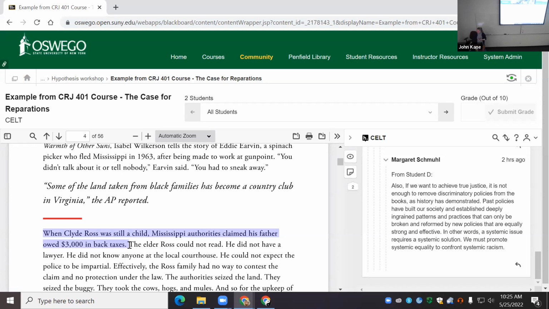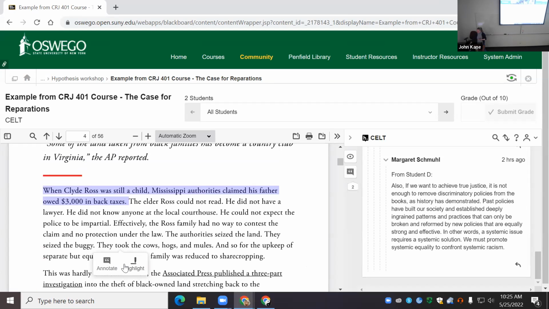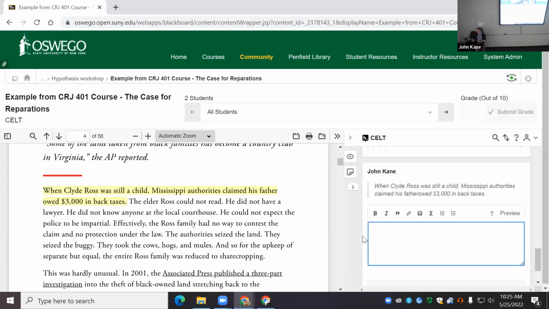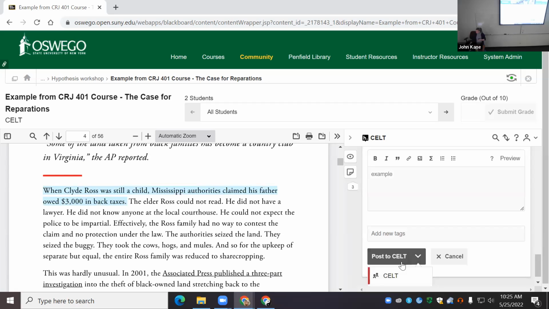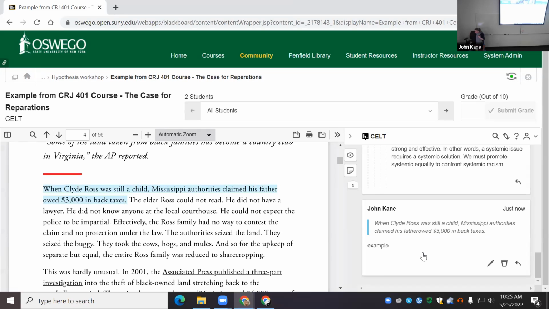So all you have to do to create an annotation is highlight an area of text. Your options to highlight or annotate will come up. So you simply click annotate, and you can start making comments as you see fit, right? We can just make an example here. Now you can post to SELT, right? So this will be for everybody. There is a way to post privately, but I'm not sure why I can't see that at the moment. So I'll have to get back to you on that.